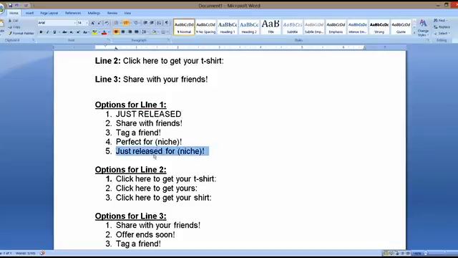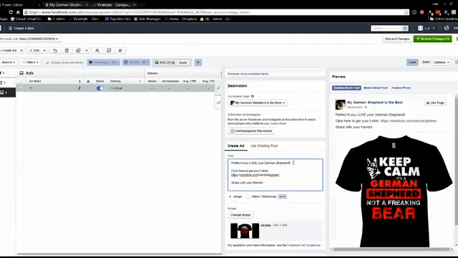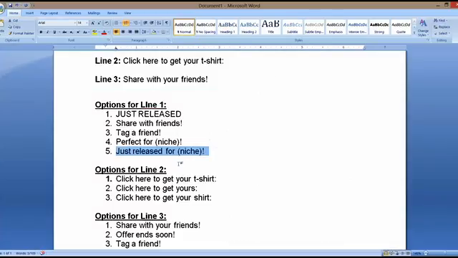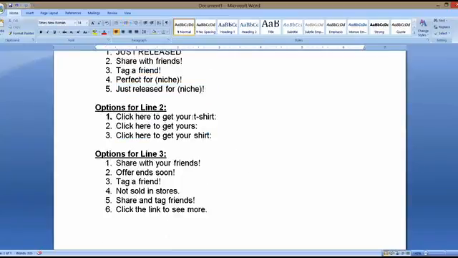So you could copy this and put it in here, and instead of this, you could say, "Just released for German Shepherd lovers or owners." Okay, so then that second line, we could do "Click here to get your t-shirt," "Click here to get yours," "Click here to get your shirt," etc.